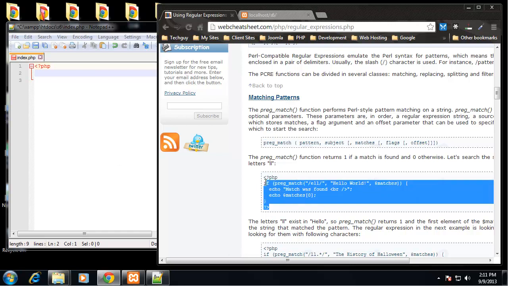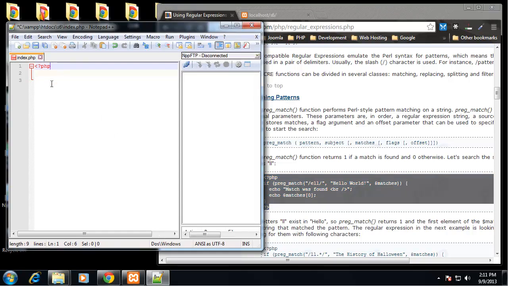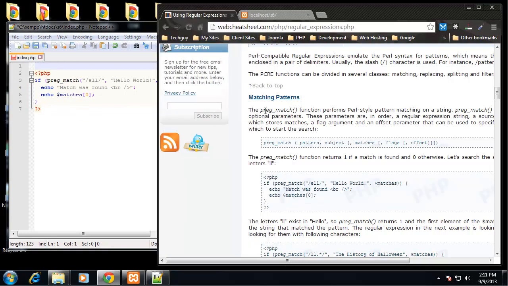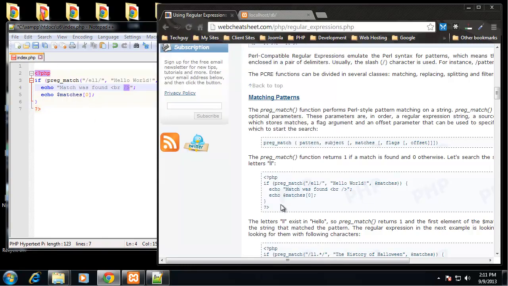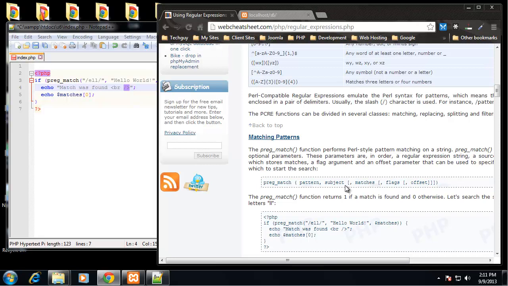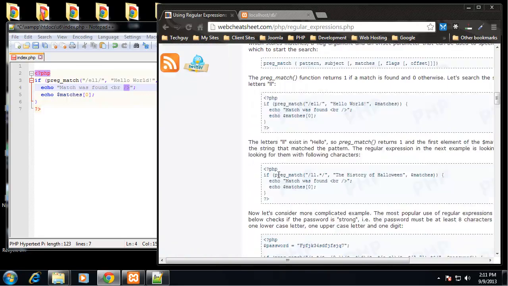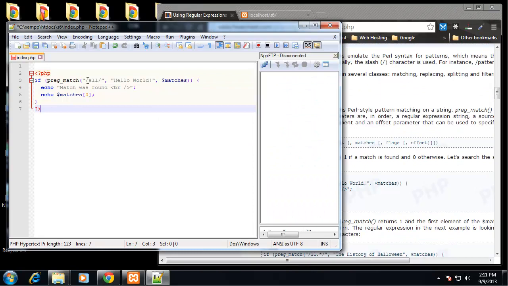So you can see here, let's actually copy this little piece of code. So we're saying, let's see, actually we need the matches. So we're saying if preg match, and then whatever, we always want to have these forward slashes. Whatever we want to match should be in between these forward slashes. So in this case, we're looking for ELL. Okay, so we're looking for that anywhere.